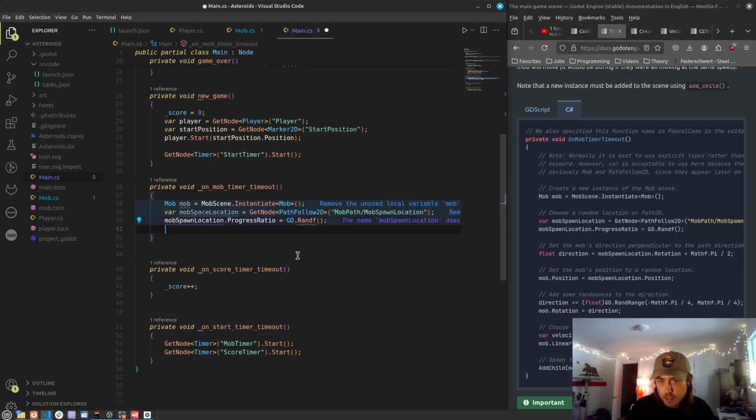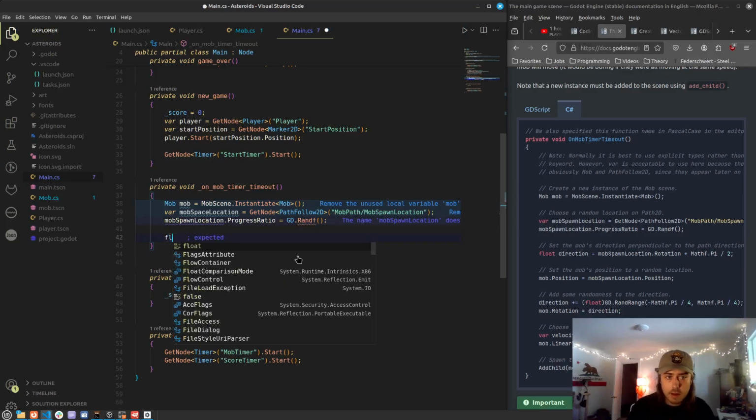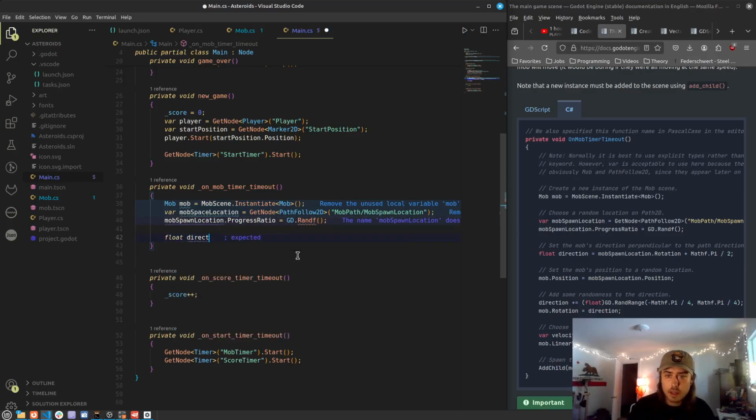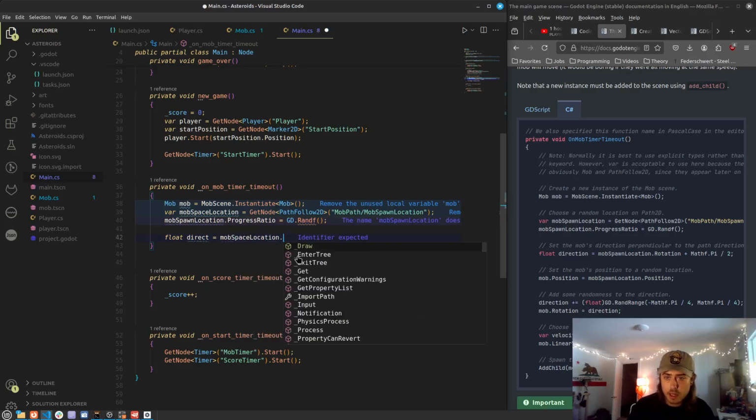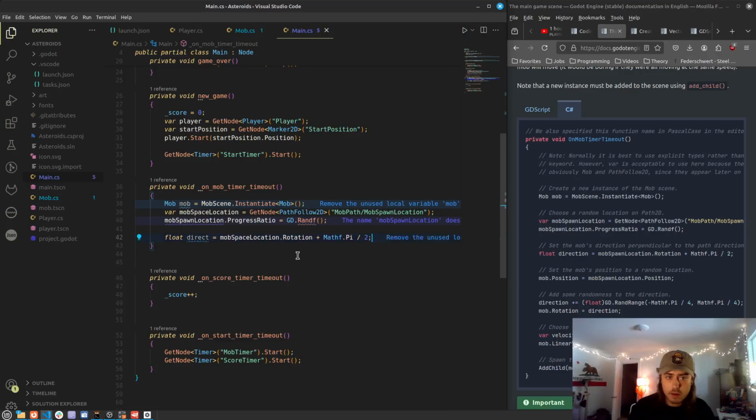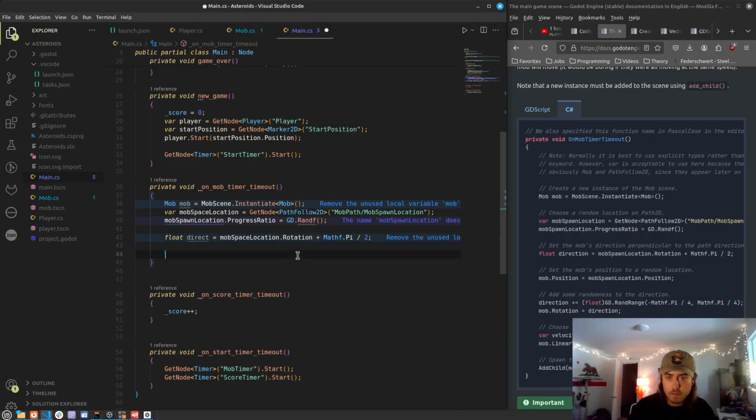Kind of lost IntelliSense there for a sec. Float direction equals mob spawn location dot rotation plus f pi divided by 2. Okay. Mob dot.